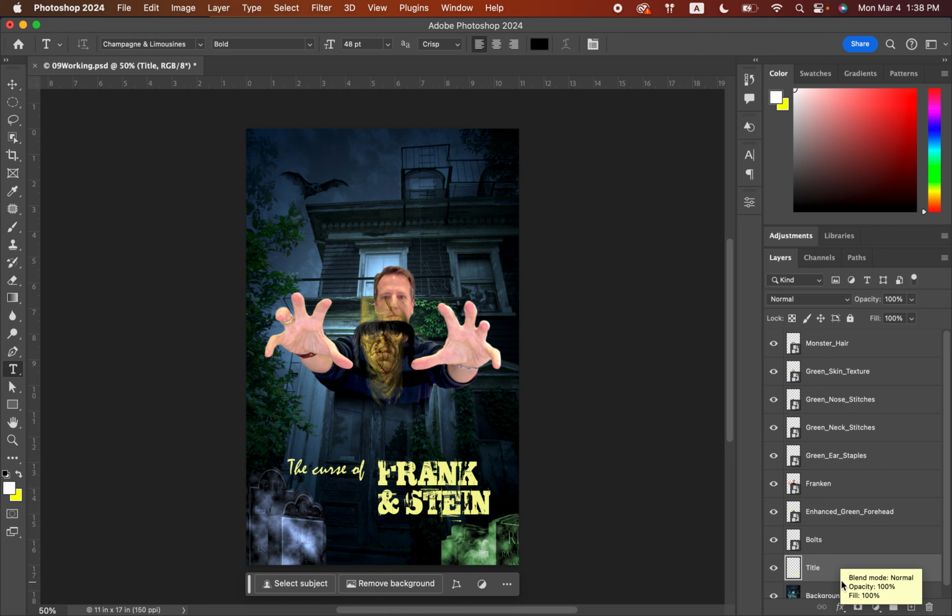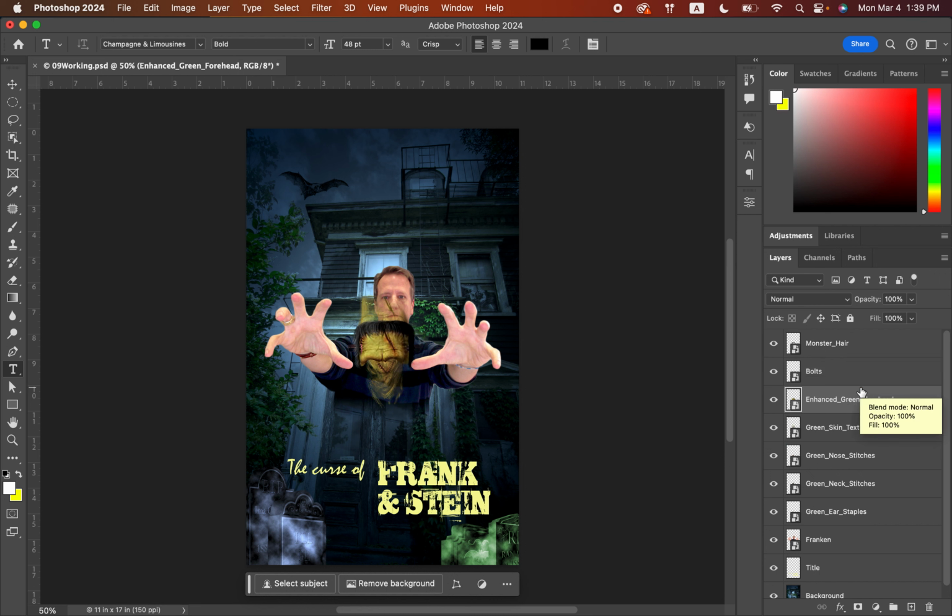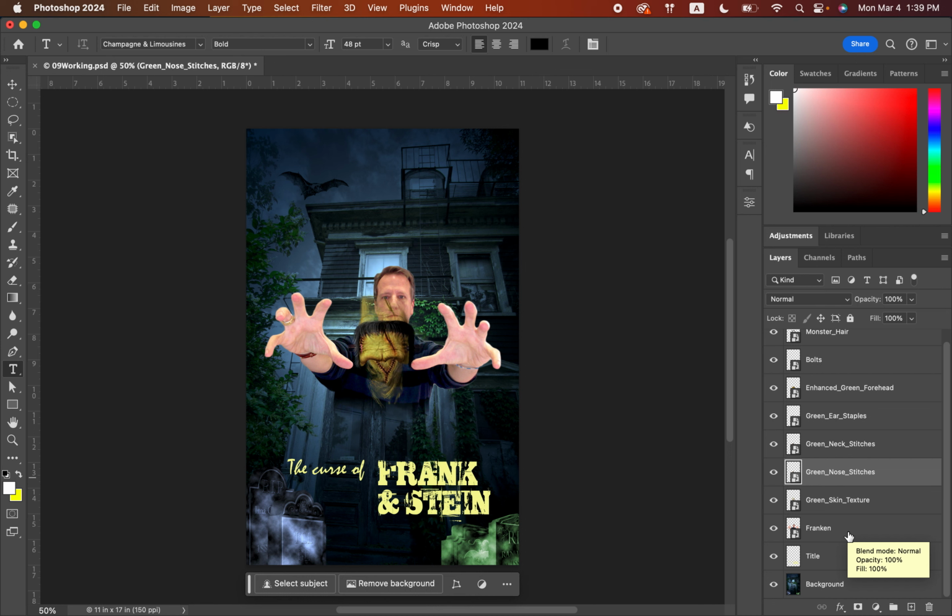So we want to have monster hair. And then we want bolts. And then we want enhanced green forehead. Then we want green ear staples. Green neck stitches. Green nose stitches. Green skin texture. And then Franken.